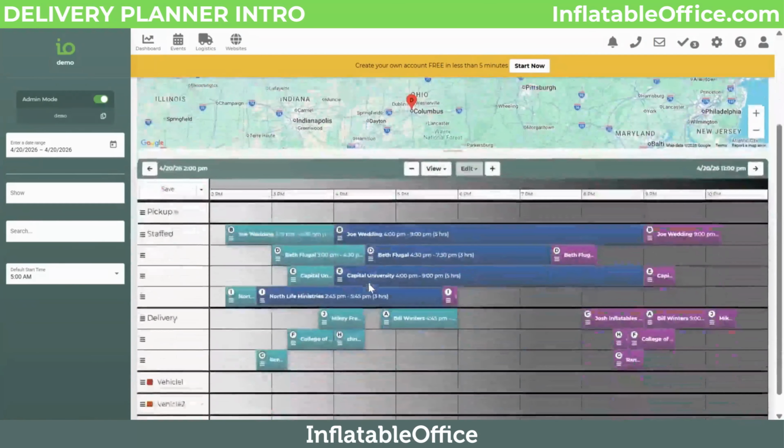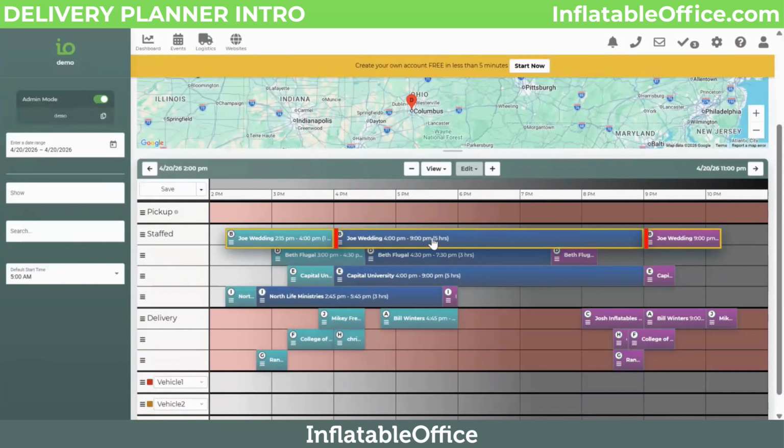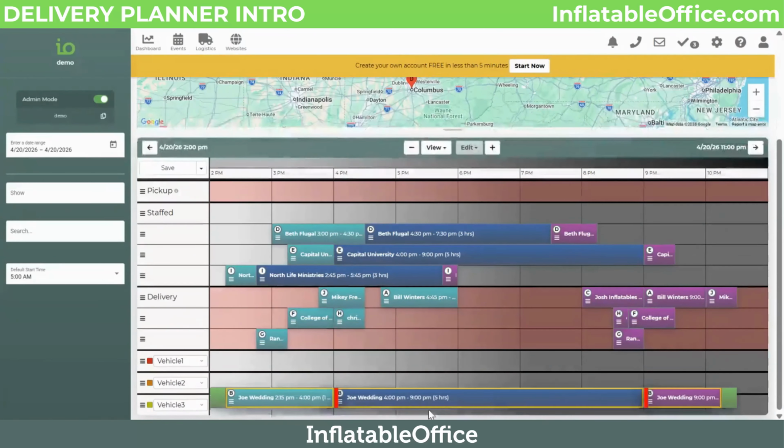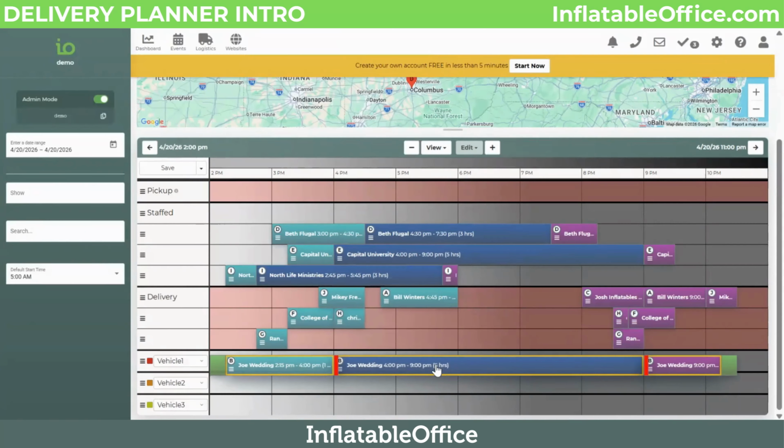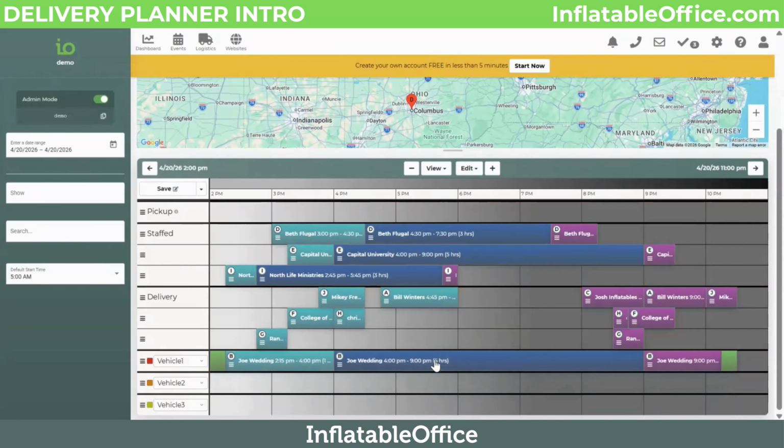Now, if you are wanting to assign these events to a vehicle, all you'll do is click on the event and drag it down to whichever vehicle you would like to use for this event. If you'll notice, the red areas are the areas that you cannot place it. So if I drop it in this vehicle 1, now vehicle 1 will be doing this staffed event.